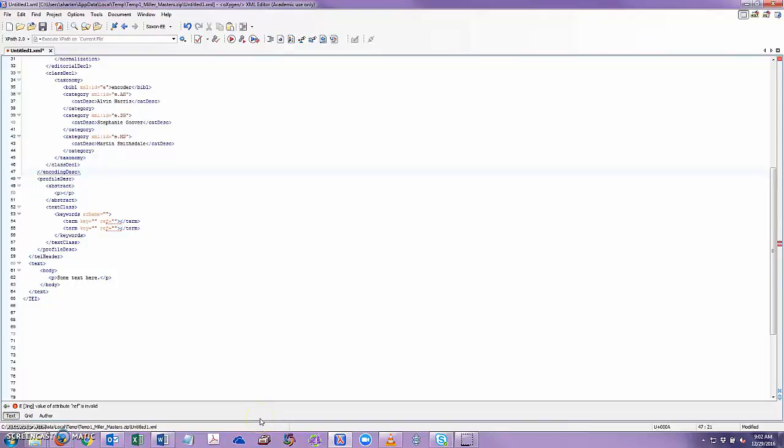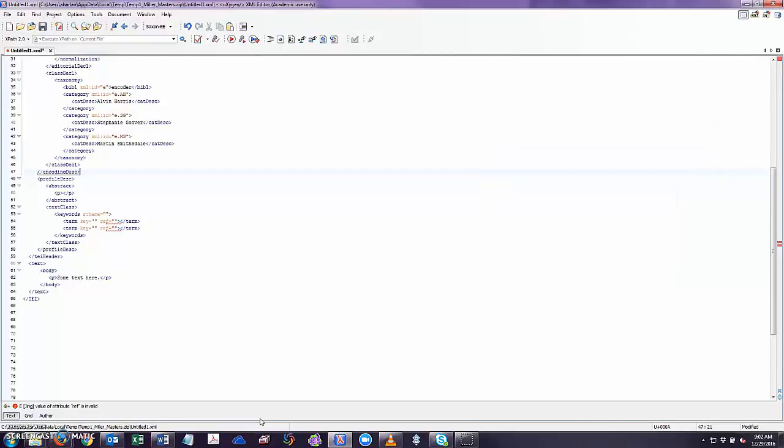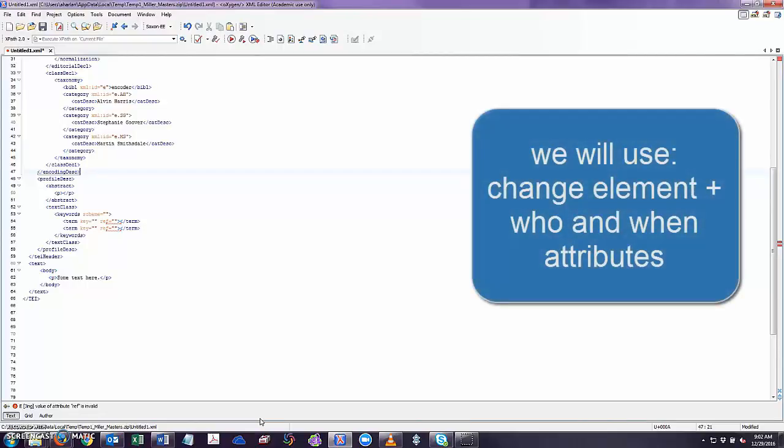Hello, in this video we will be covering how to create the revision description section of the TEI header. In our case, we have 3 revision statements in our exercise scenario that are done by a different encoder on different dates. We will be using the change element and the who and when attributes to encode this information.